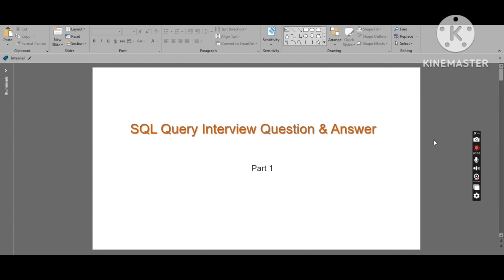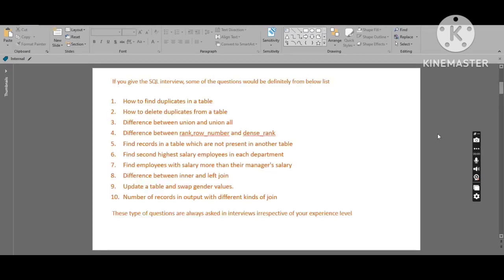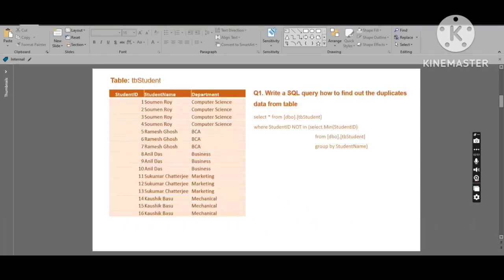So today I will show some SQL query interview questions and their answers. I will start from the next screen. I have listed a few SQL questions which you can get in your SQL interview. Here the first question is how to find out the duplicate data from the table.